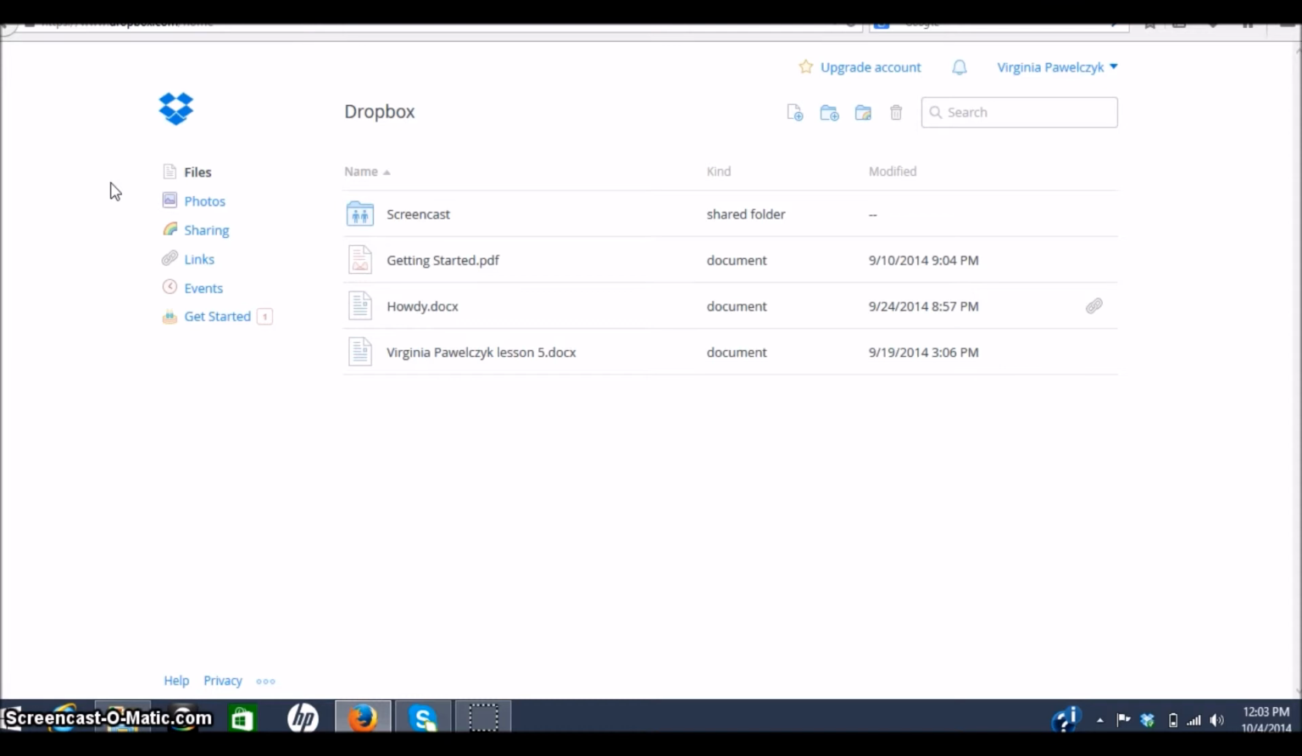Following these slides, you will see slides that are a reiteration of the pros and cons and educational uses of Dropbox. Again, I hope that you enjoyed this, and I hope you'll give it a try.